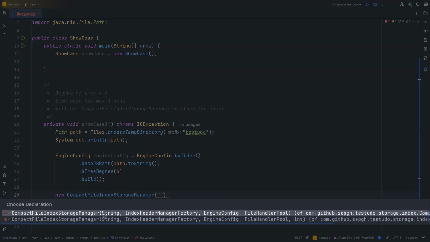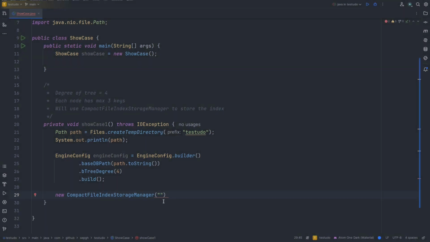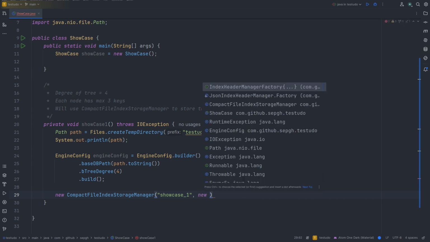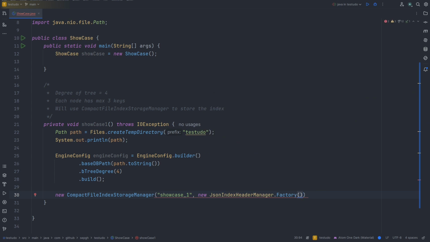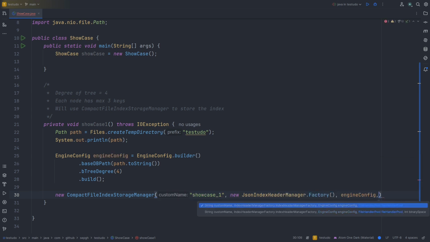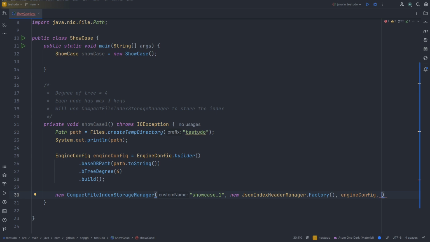The first argument is a string, its custom name for our index. Then we need to pass an index header manager factory, which I will use JSON index header manager factory. And we will see this class as well very soon. Next, we need to pass the engine config. And at last, we need to pass a file handler pool, which for now I will pass unlimited file handler pool.